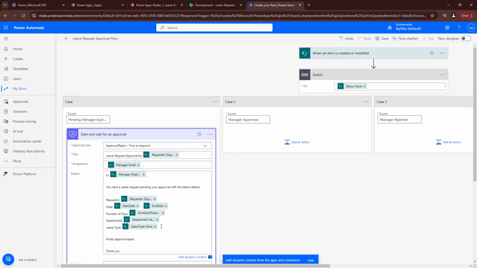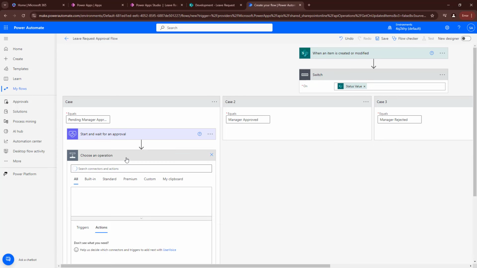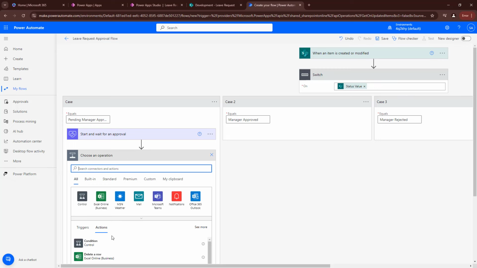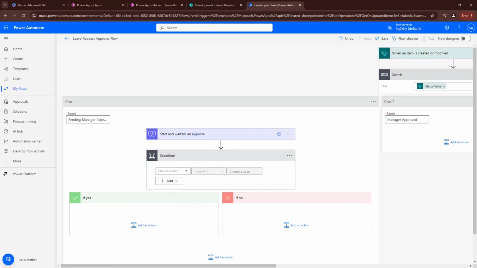Thank you. So we'll see what this looks like when we do a test. After this happens, now the manager gets an email with the option to approve or reject. Once that is done, you can decide to approve or reject, and then if he approves, what should happen? If he rejects, what should happen? So that's where the next action comes in. So we select the condition just to say when he approves, this is what should happen. When he rejects, this is what should happen.